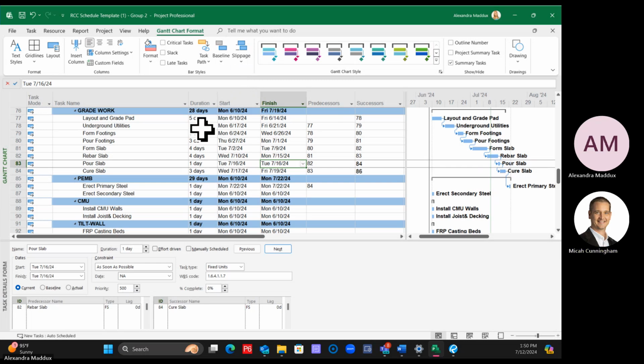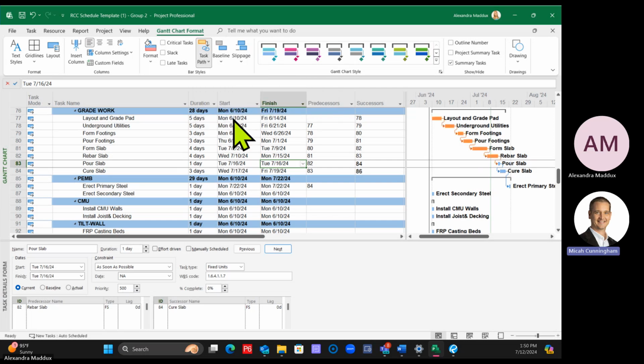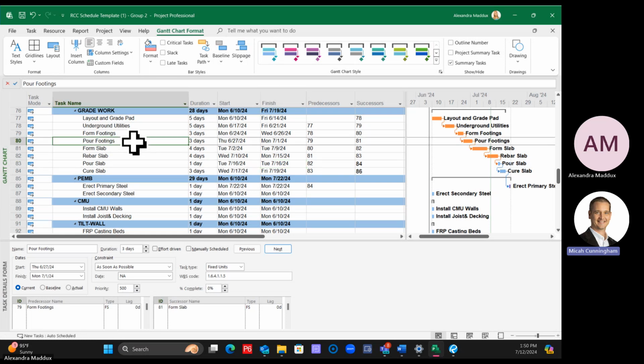What does it mean? So it's saying you can have your driving predecessors turn orange and then driven successors turn purple. So if I click on pour footings, orange is everything that's driving pour footings and purple is everything that's driven by it. It's how you verify your logic and run through it. So it is really helpful, but if it's bothering you, then you can take it off.